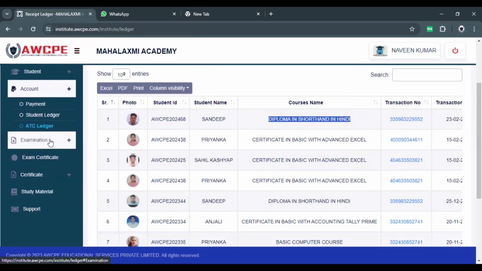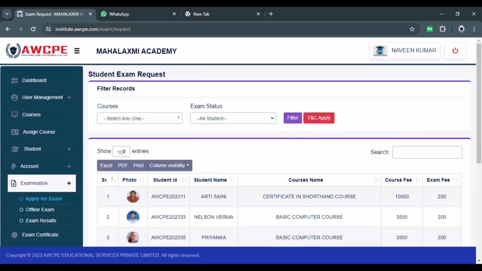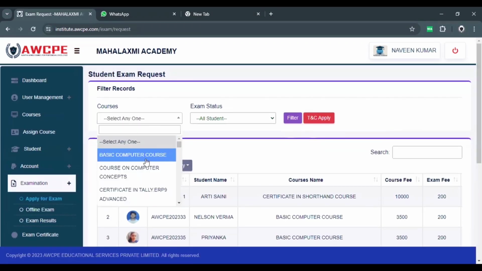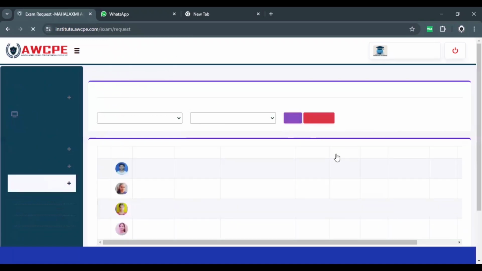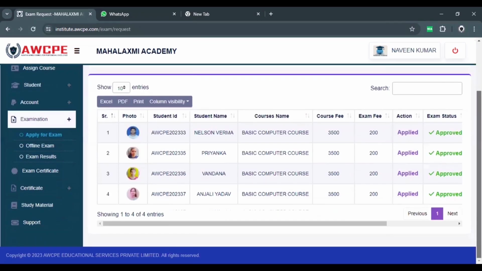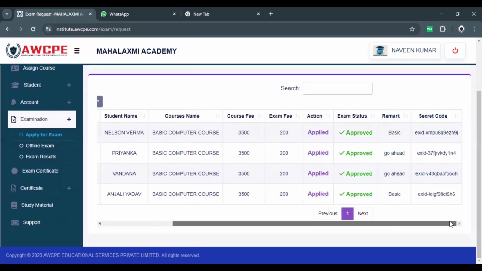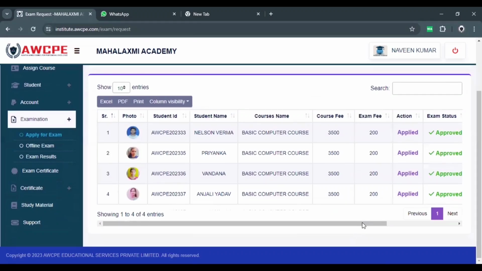After the student timeline is complete, suppose a 6 month course is done, just come to the apply for exam button. The apply button shows a list of all courses. Suppose a student of the basic course is ready to start the exam. Select the basic course and filter. After the students are highlighted here, you can add the student and apply.